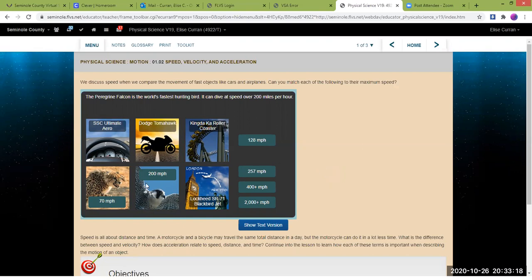Okay, so we got the peregrine falcon. He's 200. Which one of those do you think would be probably the ones that are left? Which one do you think is 128? Probably the roller coaster. I think you're right. Let's drag it over on Kingda Ka. Oh, try again. The roller coaster at Six Flags in New Jersey was named the world's fastest roller coaster in 2005. However, the Ring Racer in Germany, which is under construction, boasts 135. But they haven't built it yet.